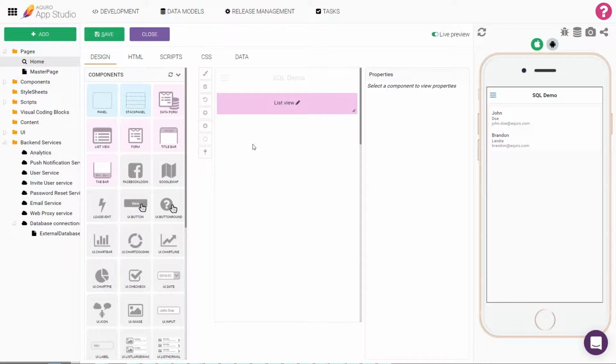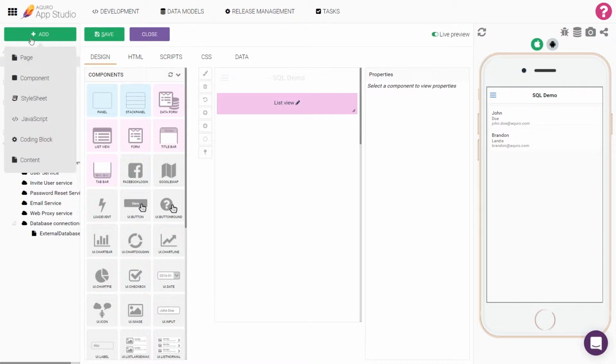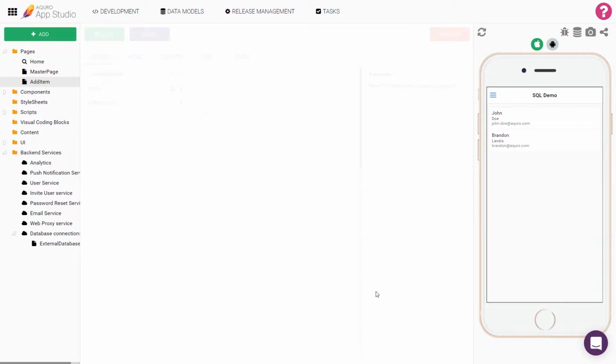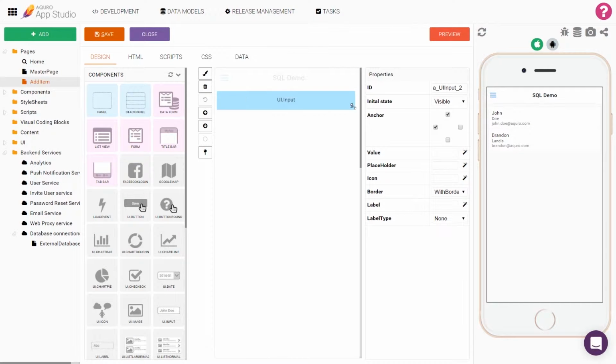In this video, we'll use our database connection service to insert new items into our external database, and we'll also write a custom SQL query to filter items from the database. Let's start by first creating a page called Add Item. On this page, I'll add 3 input boxes, one for first name, one for last name, and one for email.